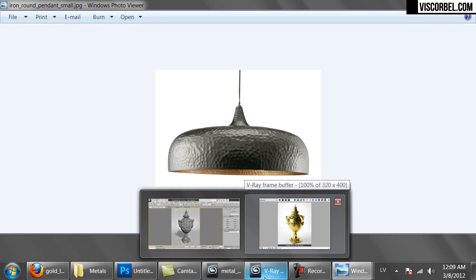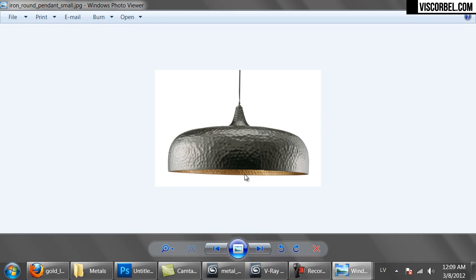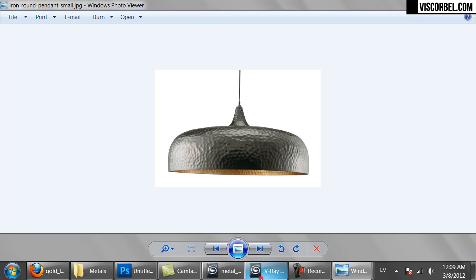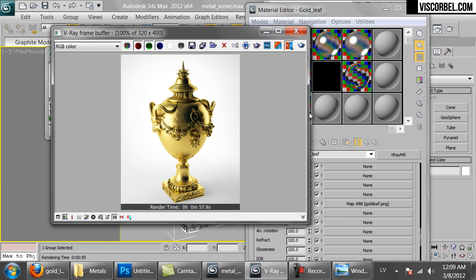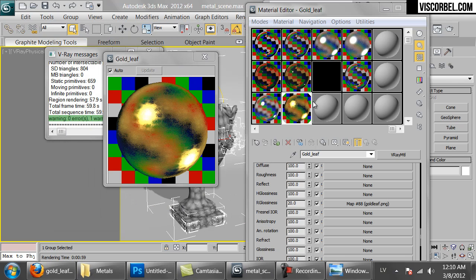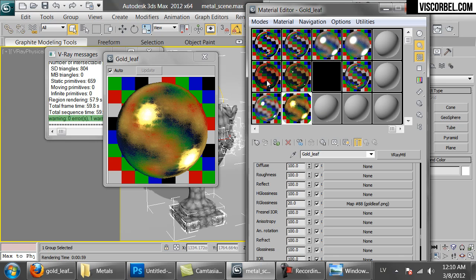So there are two ways to make this effect. You take your basic metal material and just simply add a bump map. So you can use a texture you could draw in Photoshop, or you can use a simple cellular map from the 3D Max procedural maps. So let's try to make hammered copper.